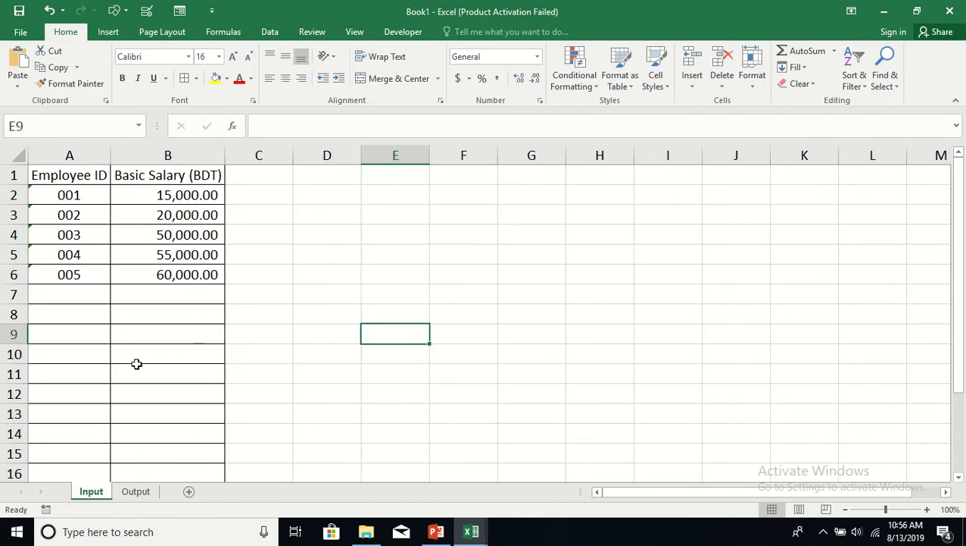In the input worksheet, we'll have employee ID and their basic salaries. For example, in our company, we have only 5 employees, 1, 2, 3, 4, 5. This is just for demonstration purposes. And their corresponding basic salaries are tabulated in column B.